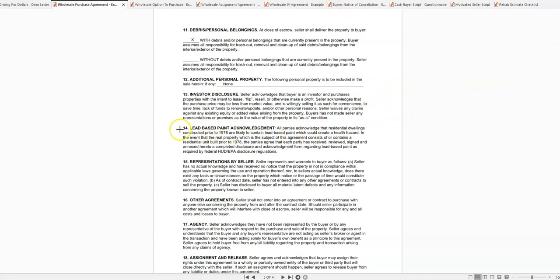Lead-based paint acknowledgement. This is required by law, that buyer and seller do a lead-based paint acknowledgement. So that's in this contract. That just makes everybody aware that houses built prior to 1978 are likely to contain lead-based paint. Okay, and that just covers the lead-based paint EPA HUD requirements. All right.